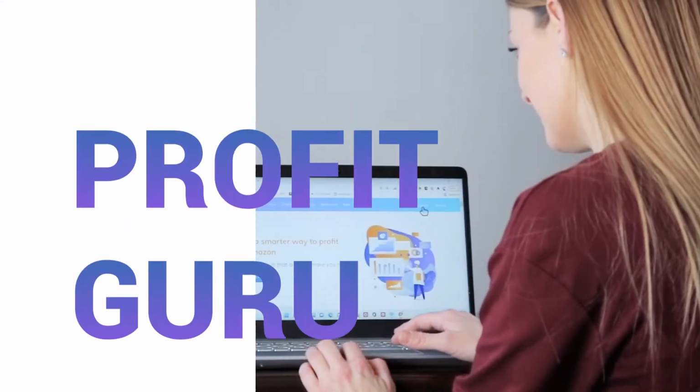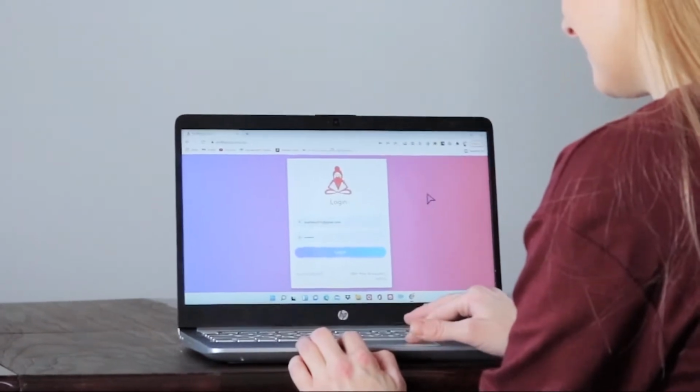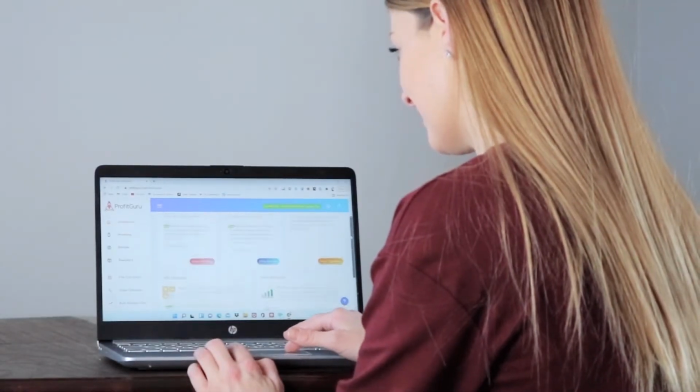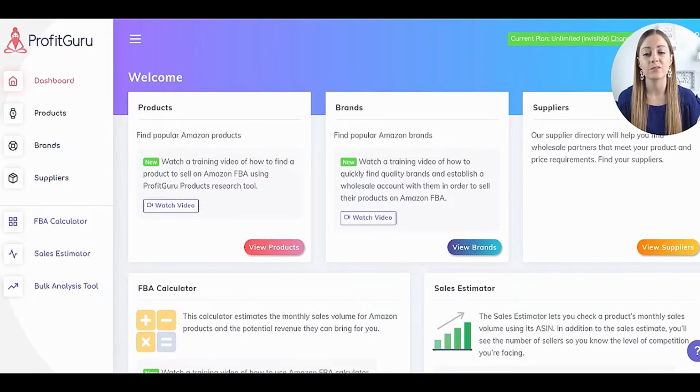Here at Profit Guru, we're dedicated to trying strategies out and continually improving our own software to help other Amazon sellers just like you. The Profit Guru software is really great for Amazon sellers who want to find new products to sell. That could be private label opportunities, or for brands, if you want to know which brands are selling really well, because then you want to search out wholesalers for those specific brands. Or if you're looking for the wholesale suppliers themselves, we have a complete database of suppliers.